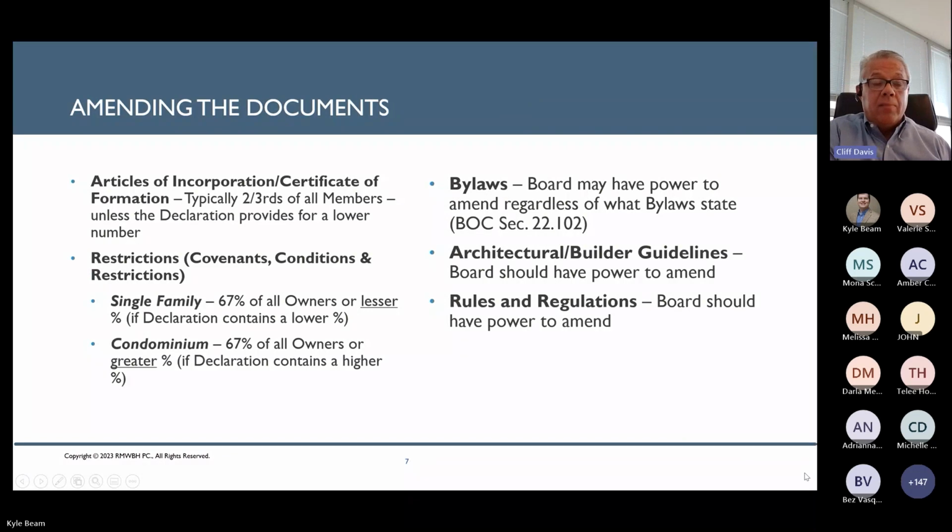We'll talk a little bit about amending the document. There are different standards for amending the different dedicatory instruments. For the Articles of Incorporation, also known as a certificate of formation, it's typically 2/3 of all members, and that's statutory, to amend those documents. And you might say, why would you ever want to amend those documents? Well, it may be that your Articles of Incorporation say that non-members, meaning non-property owners, can serve on your board. And there may come a time when the owners say, we don't like that. We only want people serving on our board that are owners of property, that are members of the association.